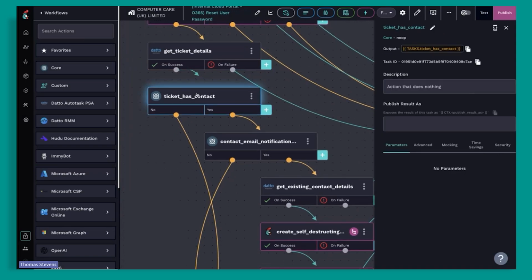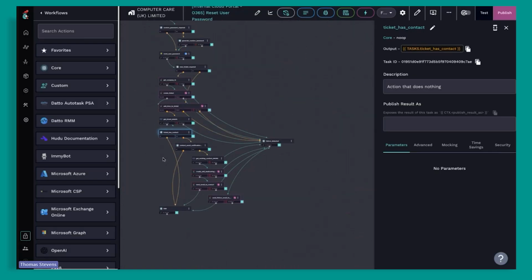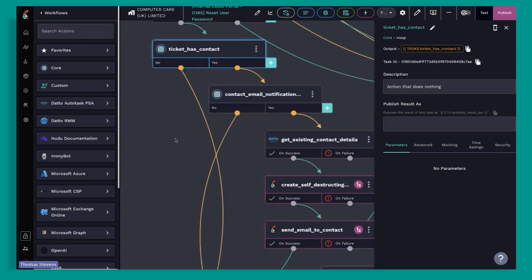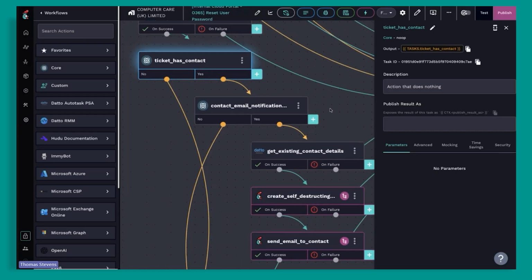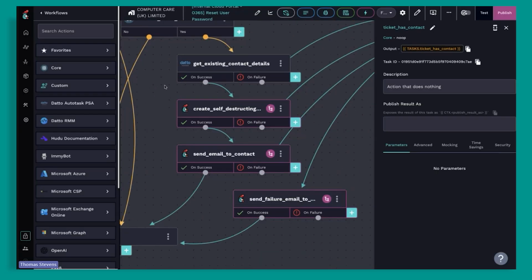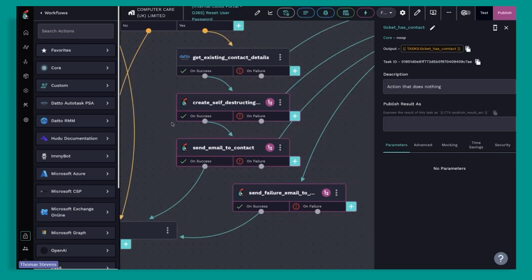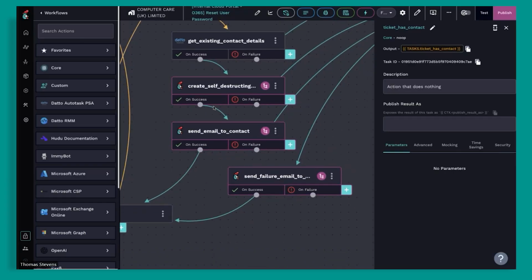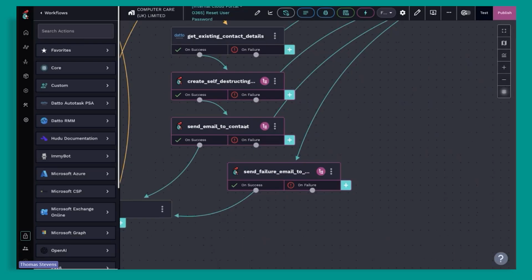Check if the ticket has a contact. If it doesn't, we're just going to move to the end of the flow. If it does, then check to see if they want to be notified. If they do, get those contact details with that contact ID. Create a self-destructing note because we don't want to be sending the password in plain text. So that uses a service called SafeNote. Then it sends the email to the contact.